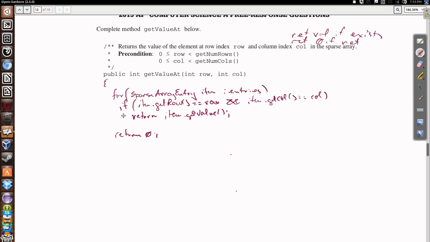So looking at what we've got here, I'm going to need a point for successfully returning the value if it exists, a point to make sure that I go through all of the elements in entries, and a point to make sure that I actually return 0 in the context where it doesn't exist. So I'm looking at probably 3 points for this getValueAt method. So that's my getValueAt method.